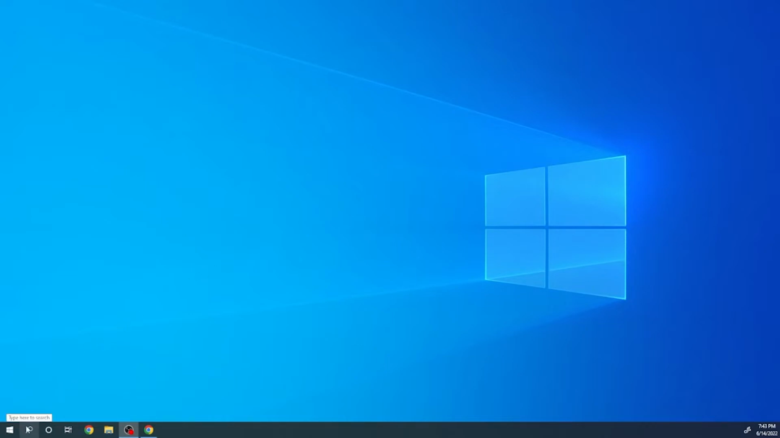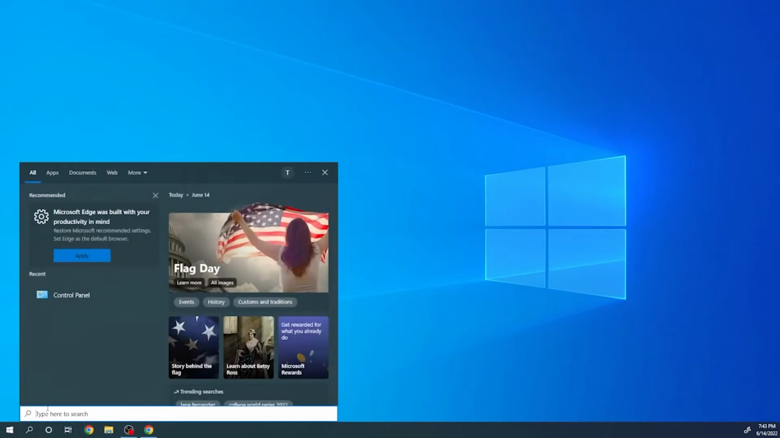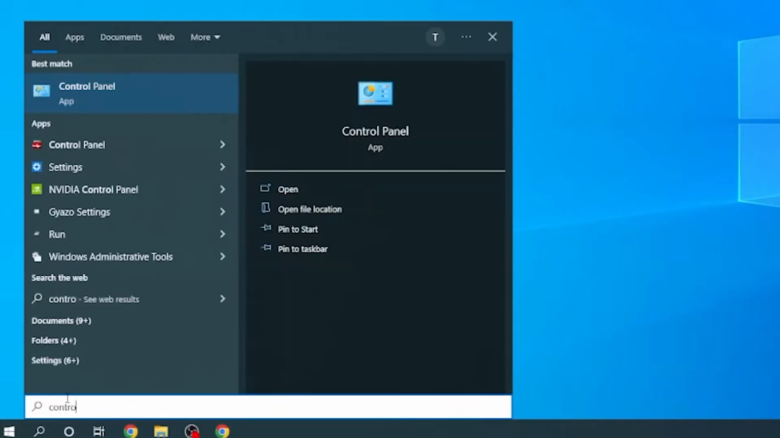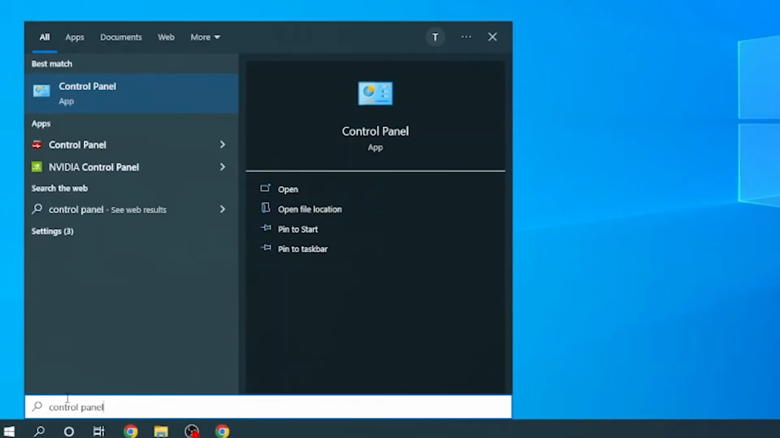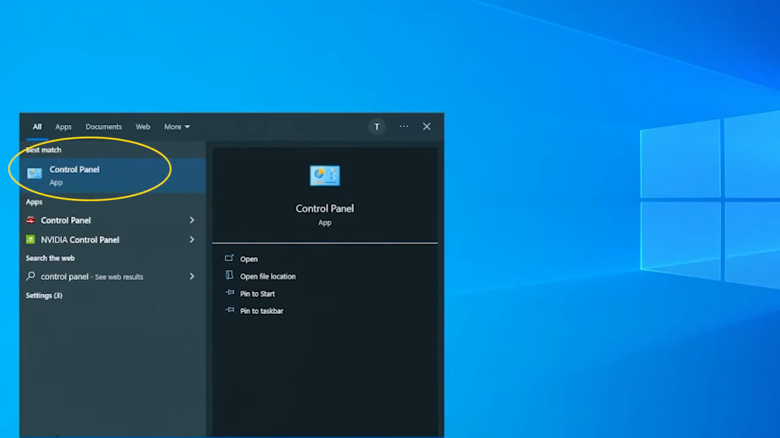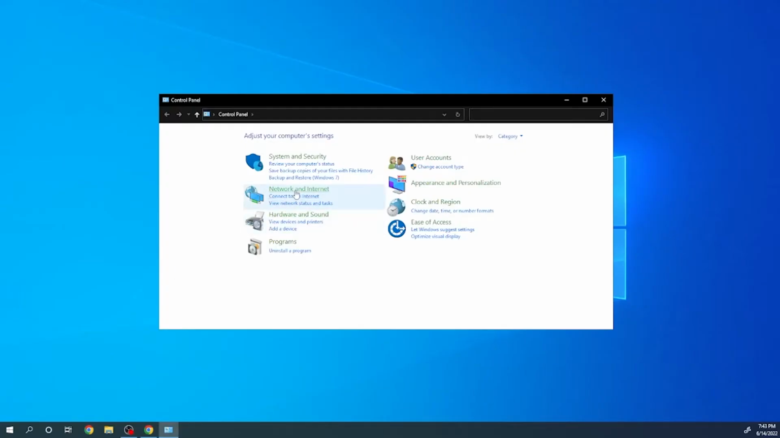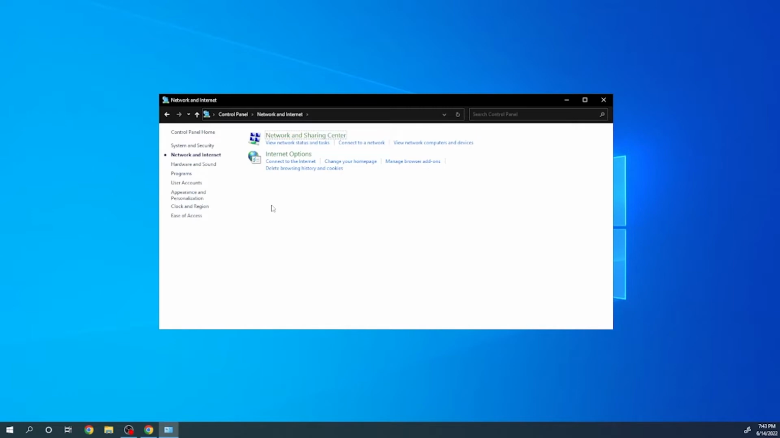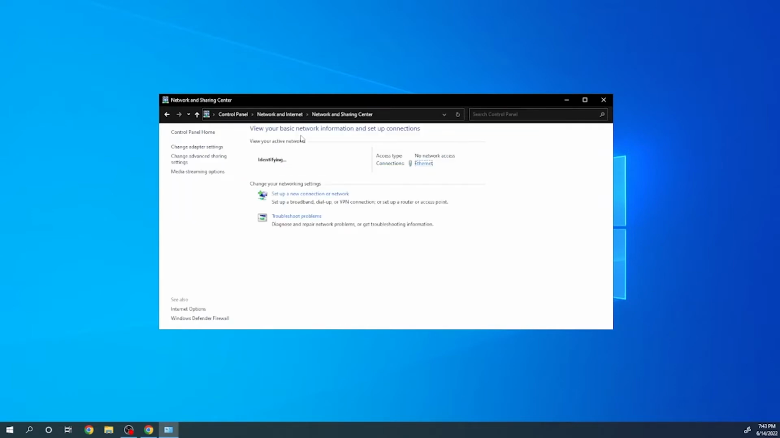Click on the magnifying glass next to the Windows logo in the bottom left corner and type Control Panel. You'll see the control panel in the search results. Click to open. Find and select the Network and Internet link. Now, select Network and Sharing Center. Next, select the Change Adapter Settings link in the left sidebar.